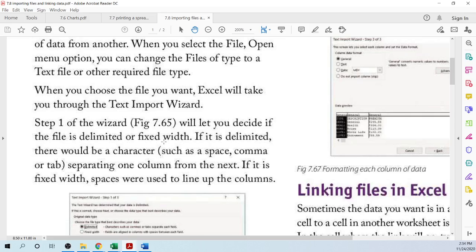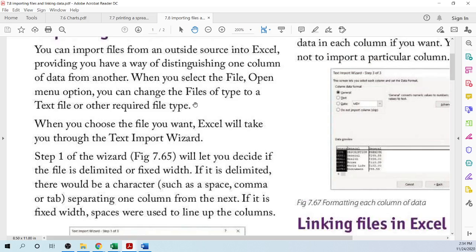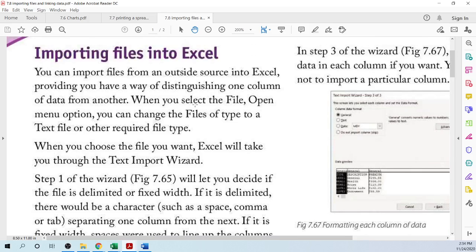Good. You can pause there. So if we are to import a file into Excel, it basically needs a way to understand the file first. So that is why only certain files are recommended in order for you to import them into Excel.